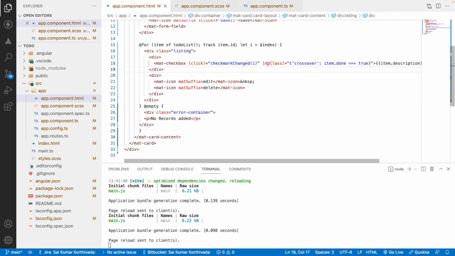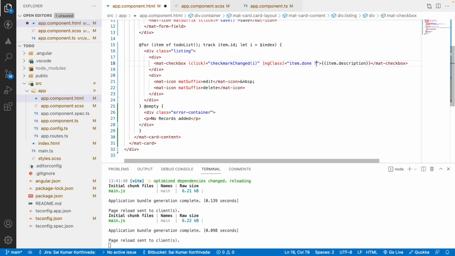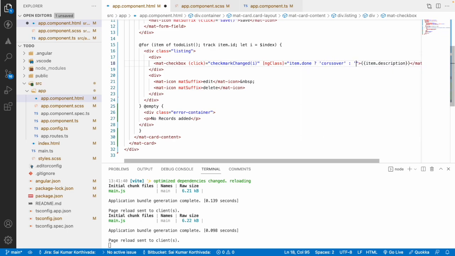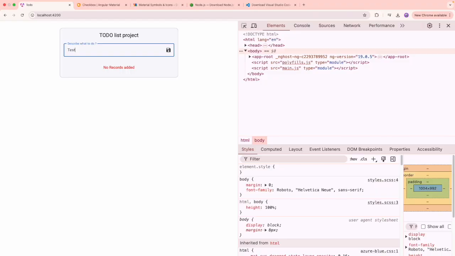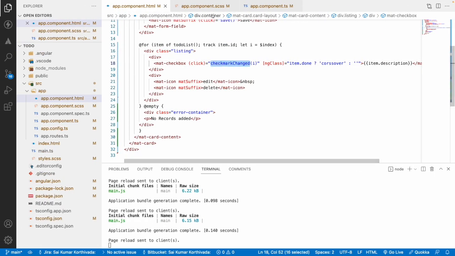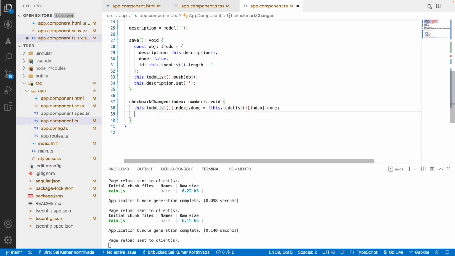So I'll make sure to use ngClass in a different format, something like item.done. If it is done, I want to use crossover, else I want to use nothing. Save this, testing, click this. So let me copy this and go here. Let's see what's happening for our to-do list. So my to-do list has been updated with the index, but this is not the way to update our value. So todoList.update, this is a signal.